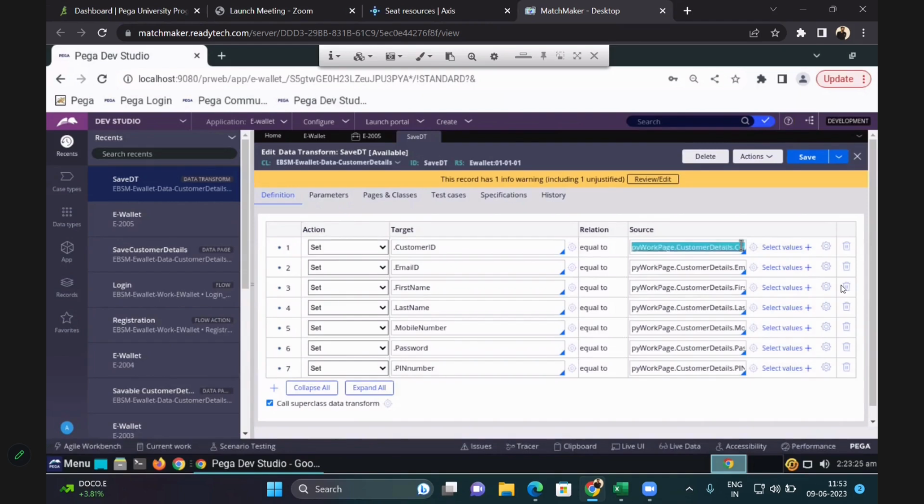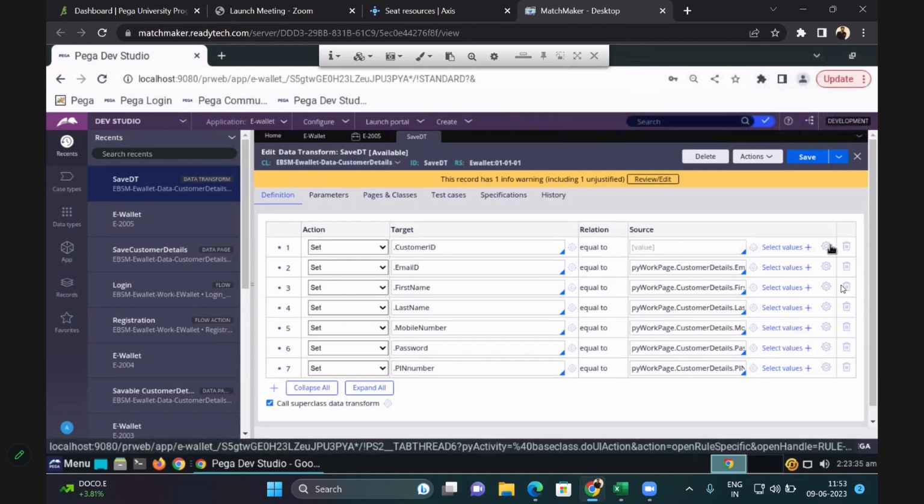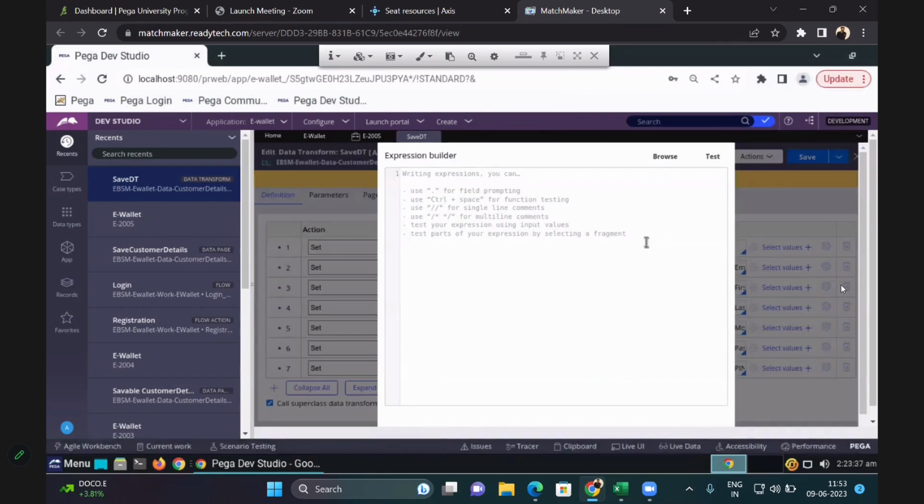Right side, can you see the gear icon? Click on that gear icon. That is the crosshair icon; beside it, we have a gear icon. Here, Pega is providing one function to generate a unique number. You can use that. Why? Because here the customer ID should be unique, right? So where should we go? We should go to the browse, beside test.